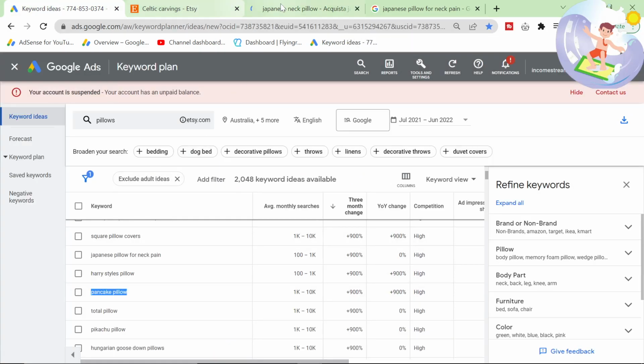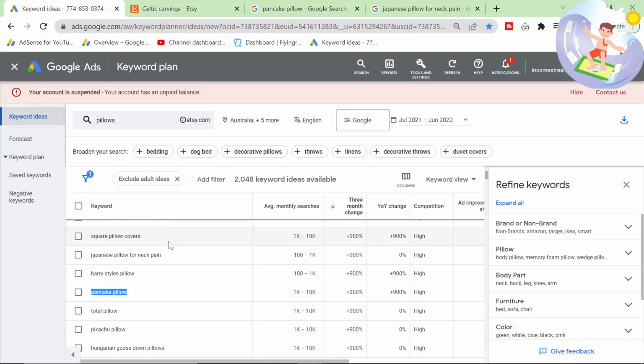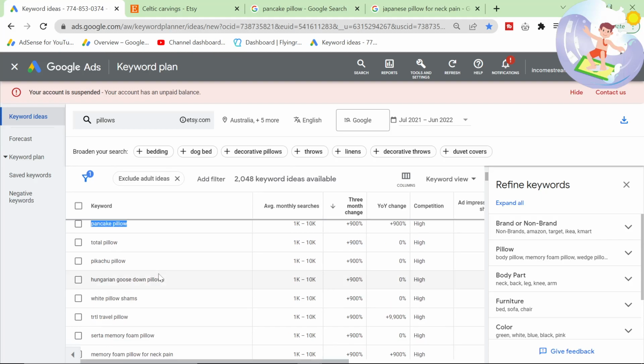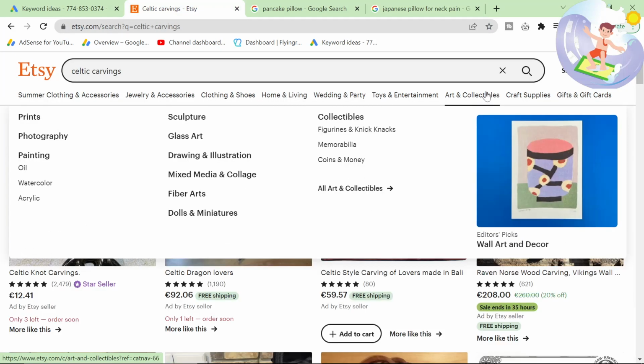Pancake pillow. What is that about? Oh, it's a brand. Never mind. Hungarian goose down pillows. What? Insane niche. Okay, let's look for handmade stuff. I'm trying to help the handmade people among us.